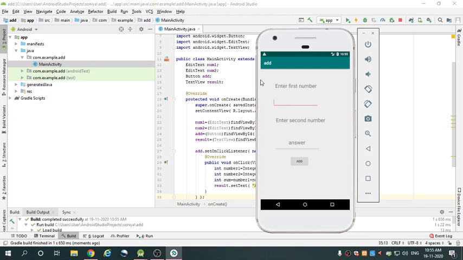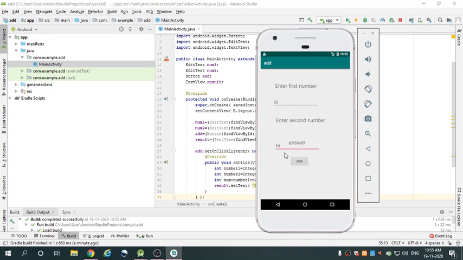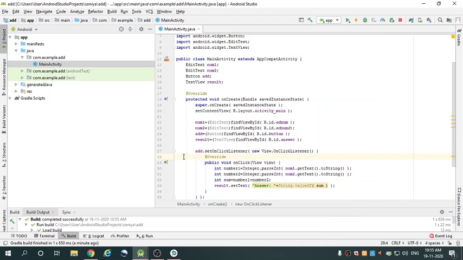Here you see our application name is add, and it says enter the first number. Here I enter 25, and enter the second number, here I enter 10. So 25 plus 10. Here I click the button. So here the answer is 35. Okay, like that you execute this code.